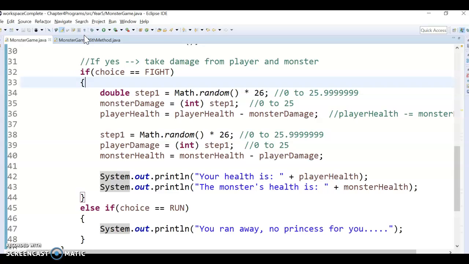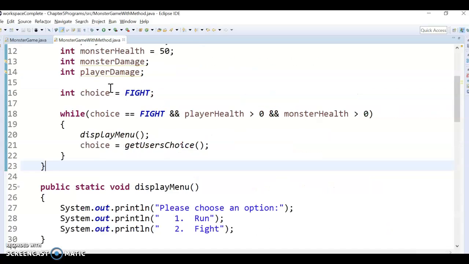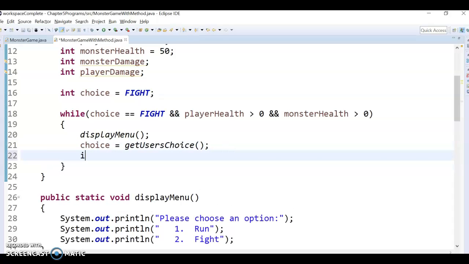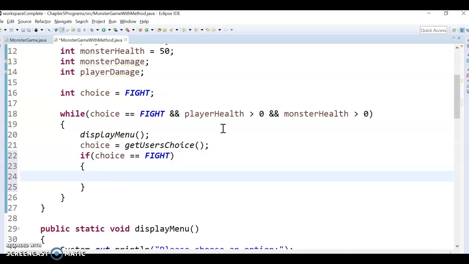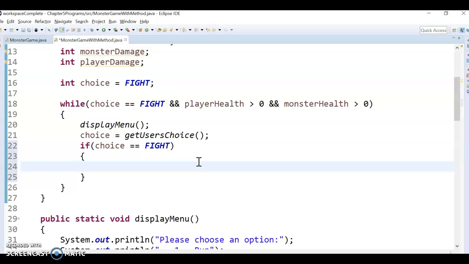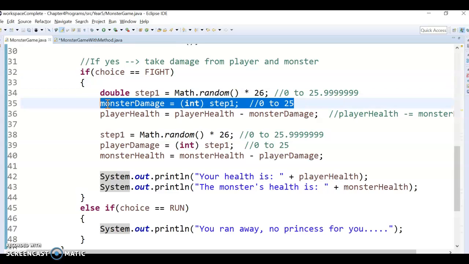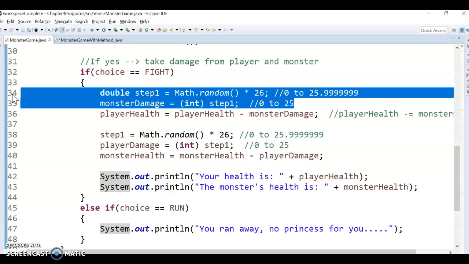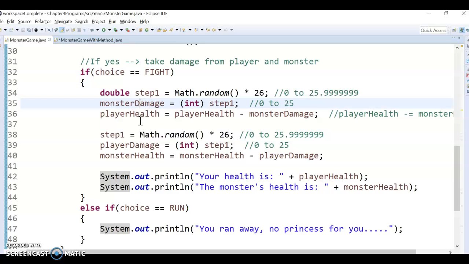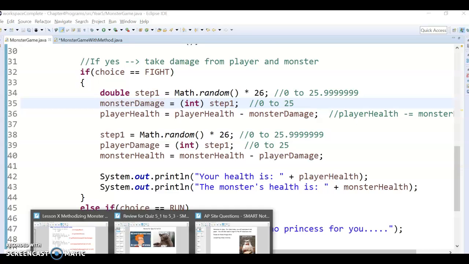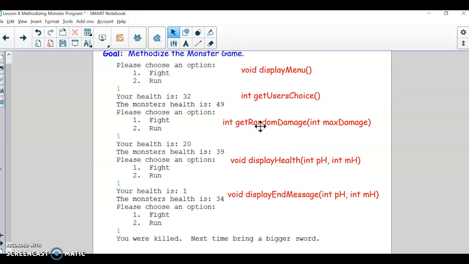So basically we're going to do the same thing in our code. We're going to do if they chose to fight. So get their choice, and if choice equals fight, then we are going to get the damage. I was looking at these lines of code, and basically we have a method that does these lines, that gets the monster's damage. We can just do that by using our get random damage method.